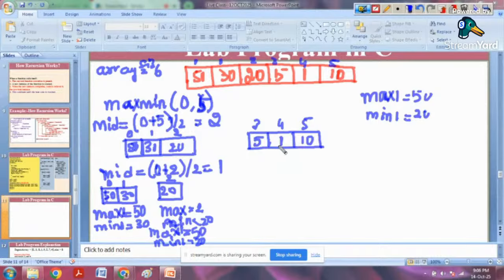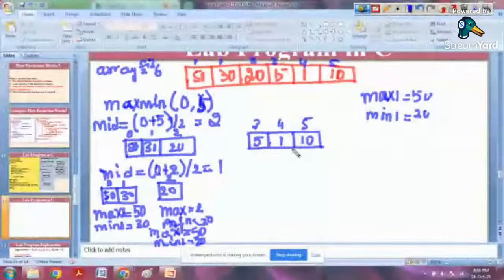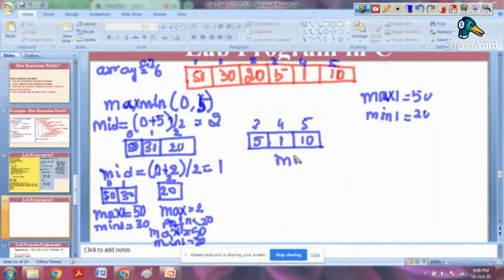Okay, we check whether this is a simple problem or complex. Again, if it is complex, again we are dividing. So 3 plus 5 by 2. So 3 plus 5 by 2 means 8 by 2, that is 4.